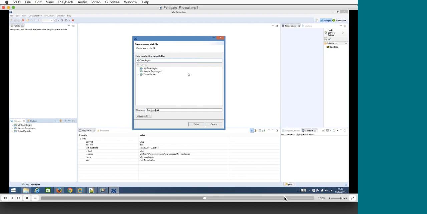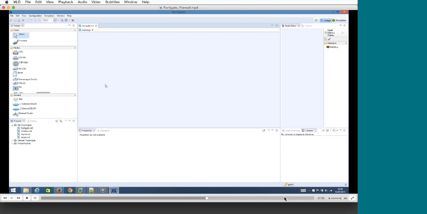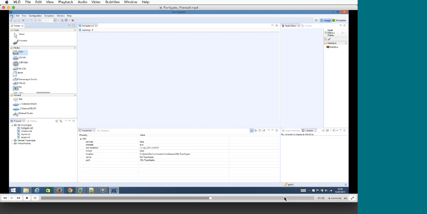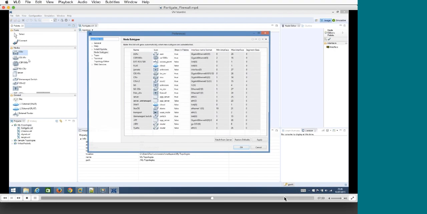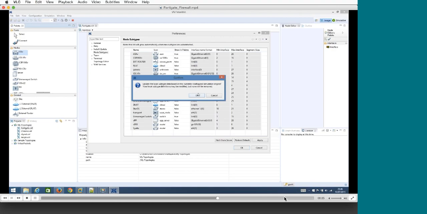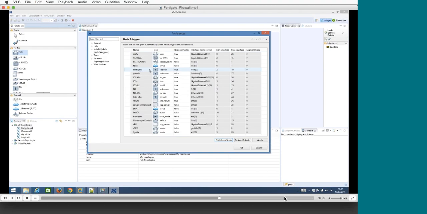And from here, now we just need to load up our new subtype in the palette here, because at the moment it's not showing up in the palette options. So to get that new subtype loaded in, we need to go to preferences, and then on the node subtypes we need to fetch from server. This will refresh and collect all the subtypes off of the VIRL backend server. So we'll click those. And we should see the Fortigate subtype and image load in. There we go. And we can see it's all the options that we chose, which is fantastic. Click OK.